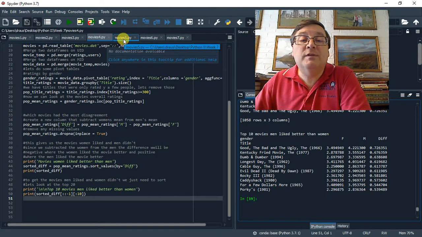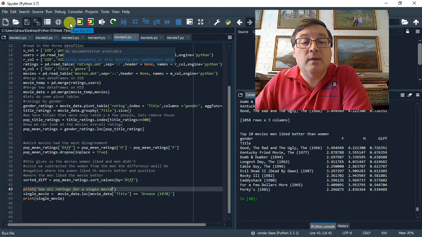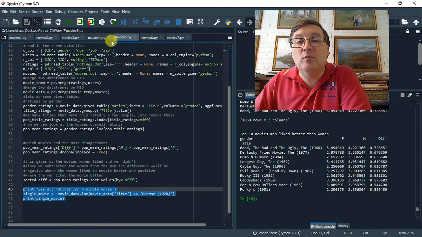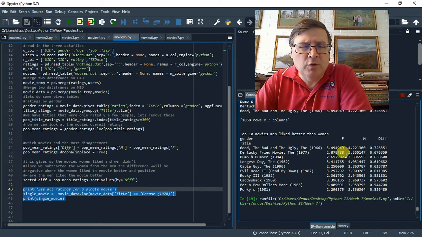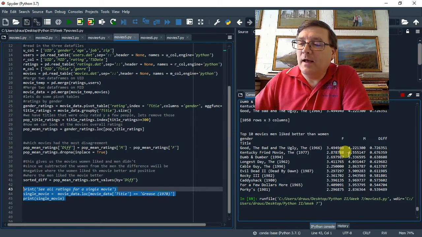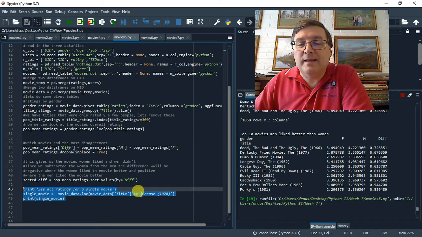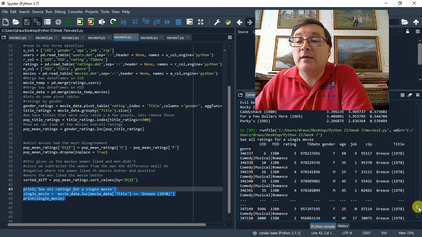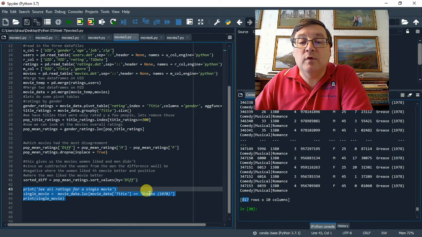If we go to movies 5, you can see that we are going to now look at the ones with the most disagreement, but now we're just going to look at a single movie. So we can pull out information for a single movie, which may be useful in the future for some project you might be working on. And all we do is set the title equal to some movie. And this is all the information on that one movie.